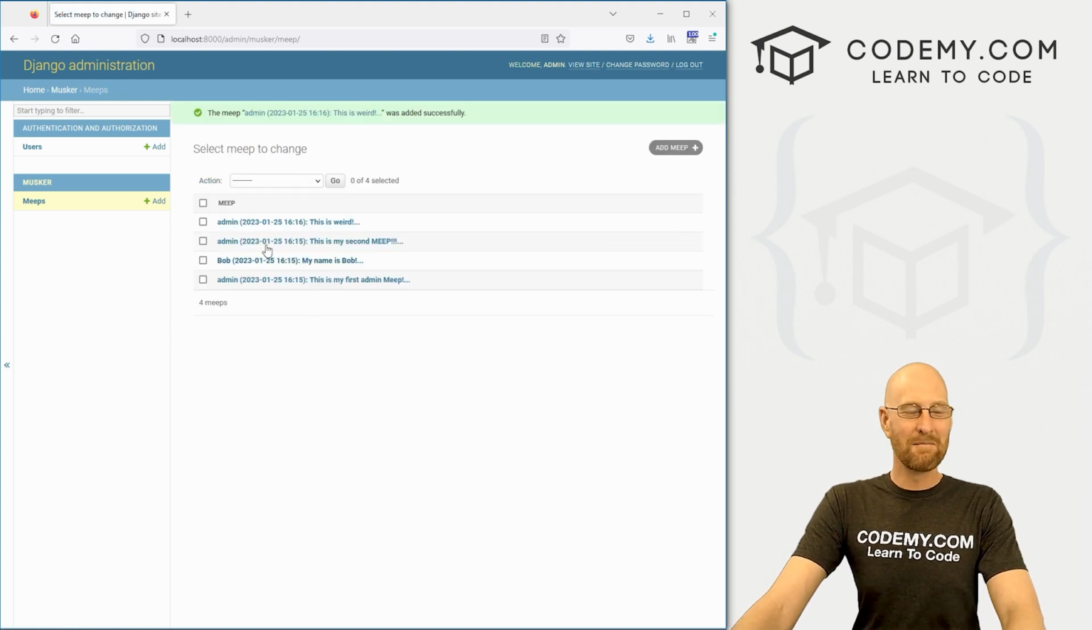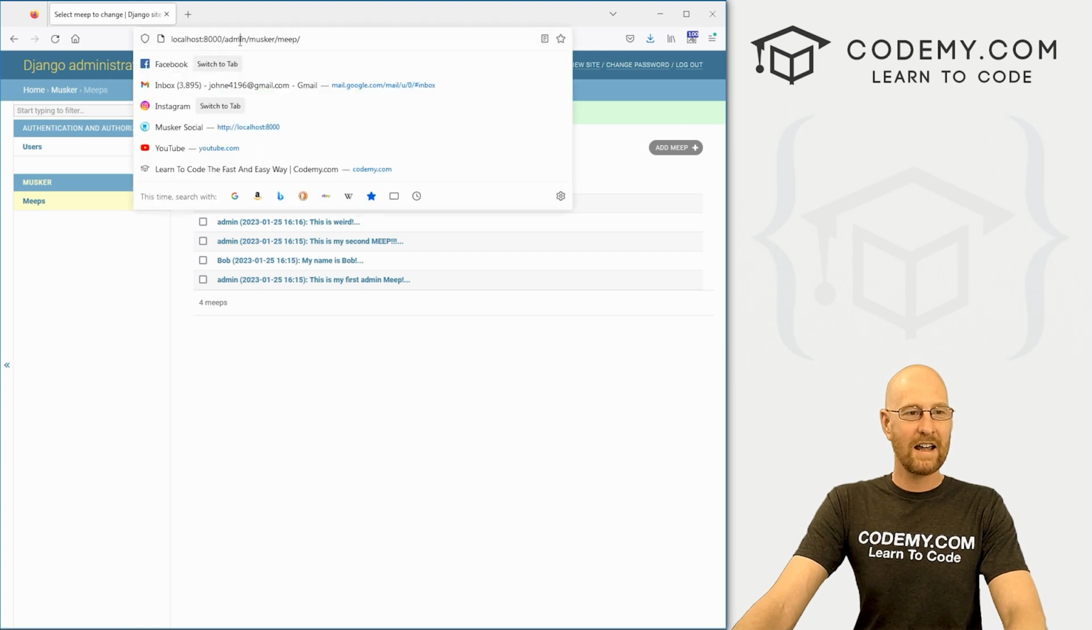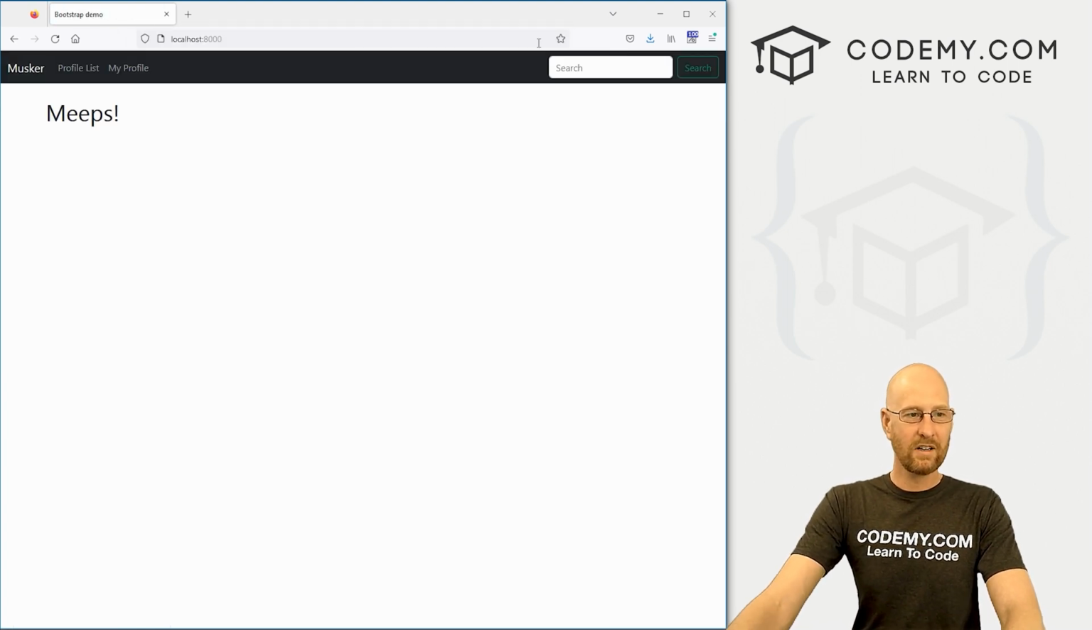Okay. So we've got some Meeps, right? We've got all this stuff set up. It seems to be working. Now let's start to output our Meeps onto the web page.